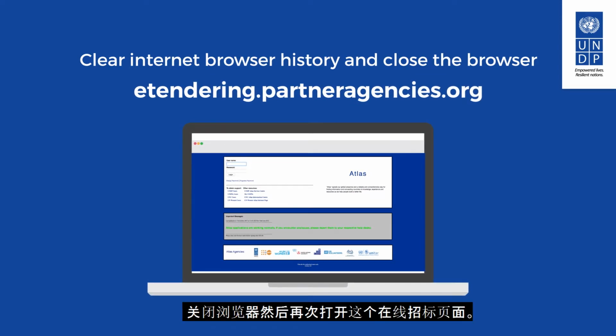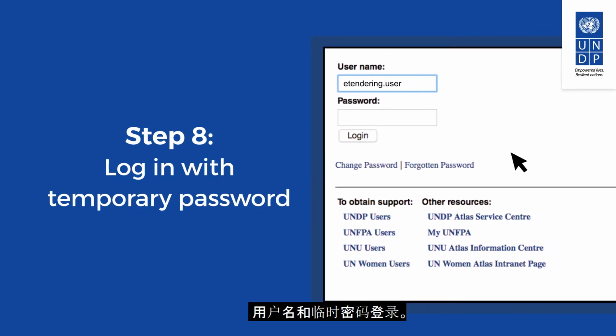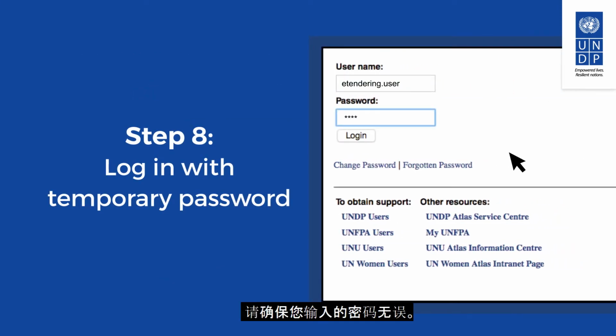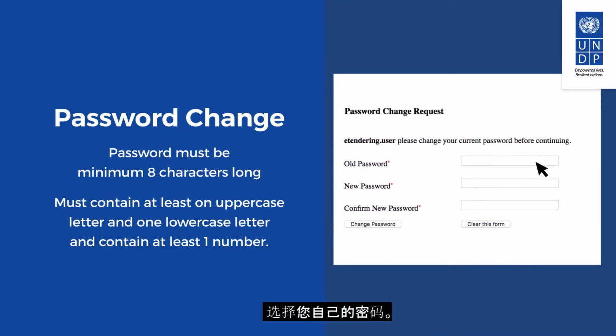As a first step, clear the internet browser history and close the browser. Then open the eTendering page again. Log in with the username and the temporary password received via email. Make sure you type in the password correctly. Click on Login to continue to the next step to choose your own password in the Password Change Request page.